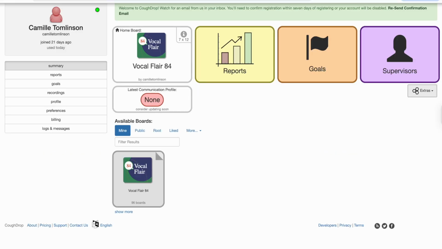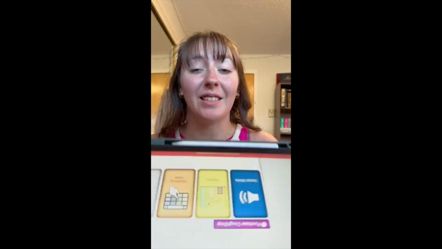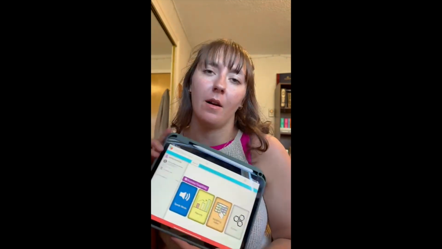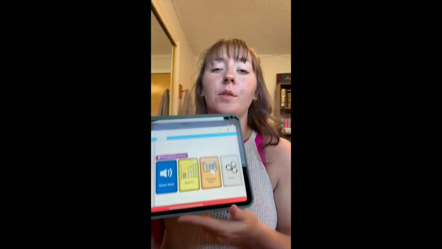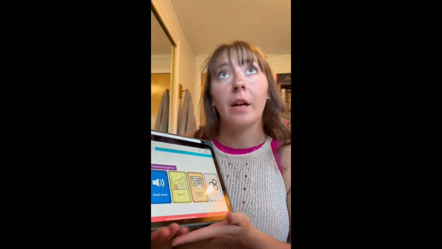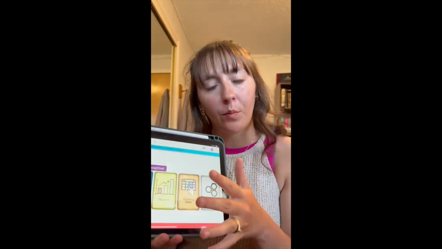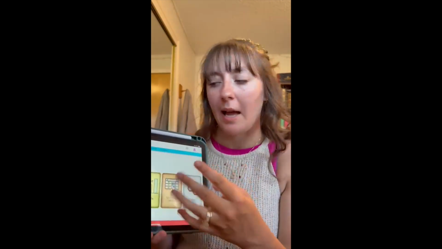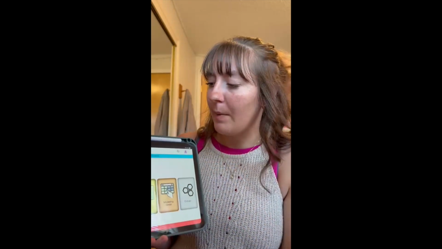And there we go. Alright, so today I'm going to be showing you how to choose a board on CoughDrop. So I have it on my iPad, the iOS. It's very user-friendly in that you have your dashboard all right here. And so this is where I'm starting at, is your dashboard. So after you log in, it takes you to this page.